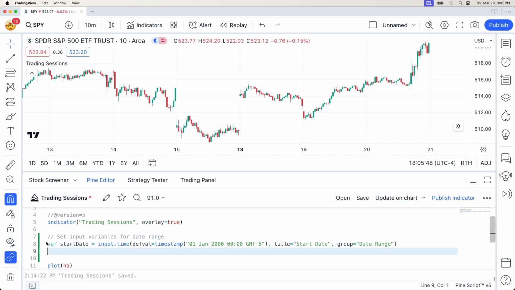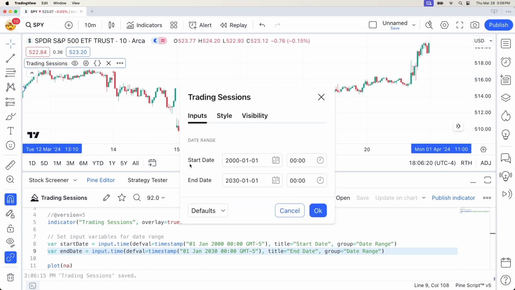And for end date, we can do the same. So let's copy paste end date, and this time well in the future. So for example, 2030 end date, and in the same group. So let's save and check the settings. As you can see, we've got a start date and an end date and a date range. So that works. Let's move on to the next part.